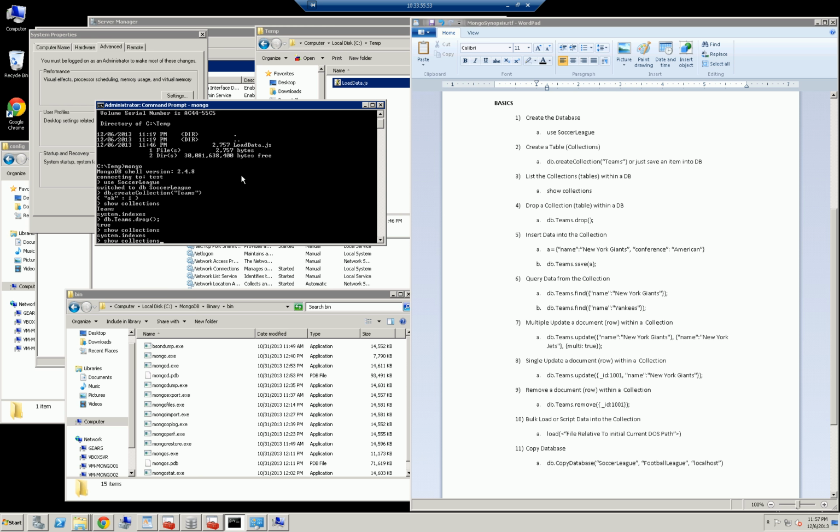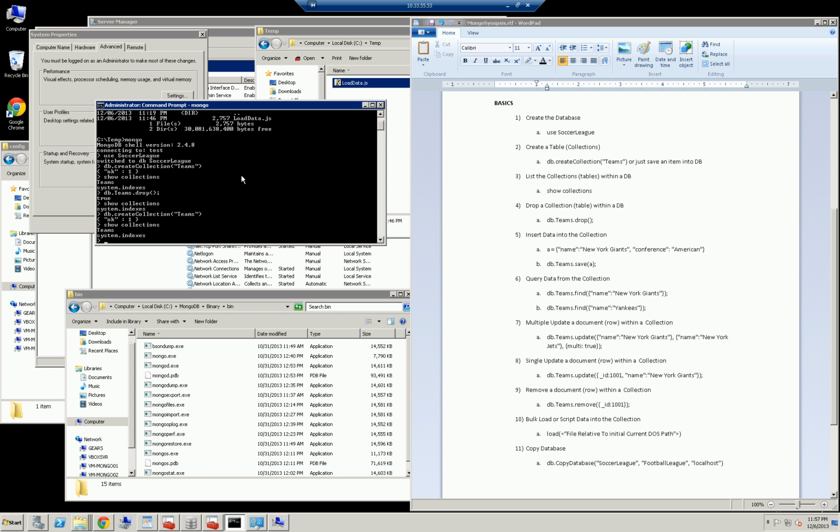So now that I've deleted it, let me create it again, and you'll see in show collections that it exists again now. So I'm going to do something really quickly. I'm going to now add something to the collection. So I'm going to create a variable here, and using JSON syntax, that's the property name, and I'm going to name my team New York Giants, and the other property is what conference are they in, and they're in the American Conference. So that's the variable, and now when I type in Teams.save, I'm going to save the variable A, which represents that object.